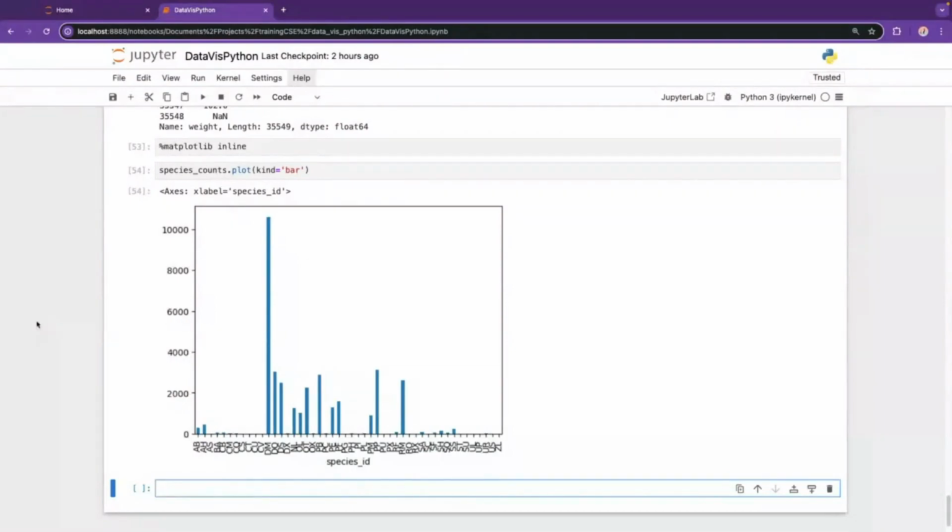We could also look at how many animals were captured in each site. So we'll make a variable called total count.